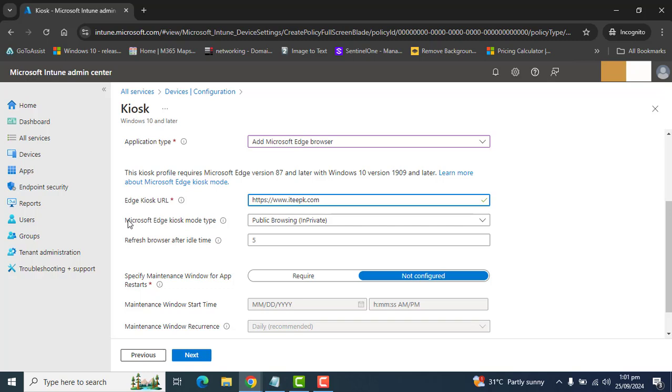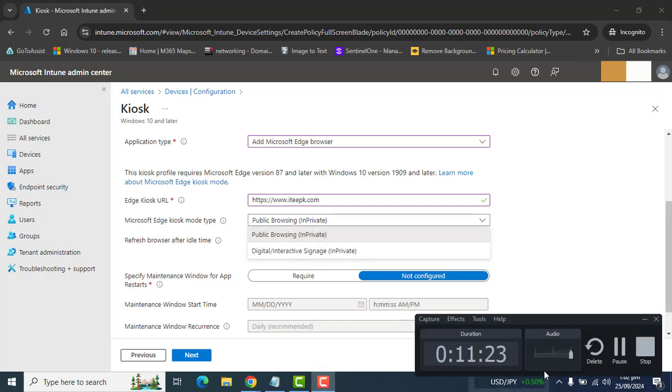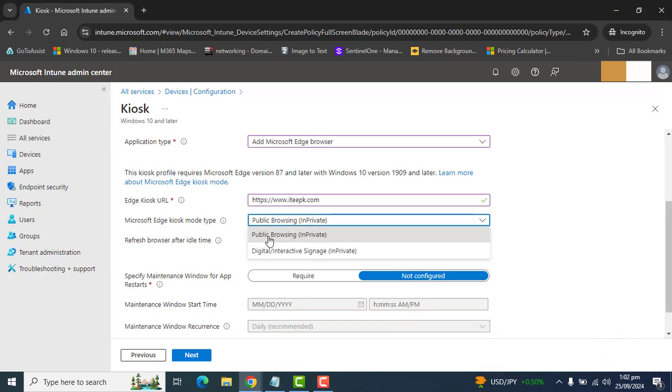In the next option, we need to select the Microsoft Edge Kiosk mode type. Open this dropdown. Both options help protect users' data. In the public browsing option, the default page will open by default. However, the user can open another website in the same or another tab. Users can browse publicly or can end their browsing sessions. The second option will open only a default page in full screen and will only show the content of the default web page. Let's select the public browsing option for this demo.